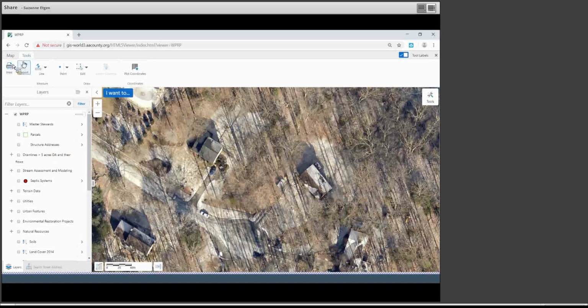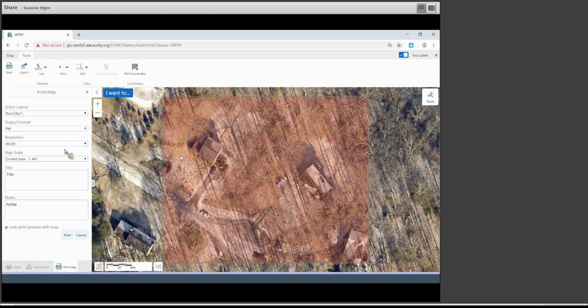Again, when we're thinking about moving data around, print just gives you some options for how you want to share that data. What you see, this red highlighted area, is the actual area that will be printed. Your output format, your resolution are pretty straightforward. Your map scale, some of you will care about that. Some of you it will not matter. If you want to have more information about that, please feel free to talk to me. And you can write a title and notes.